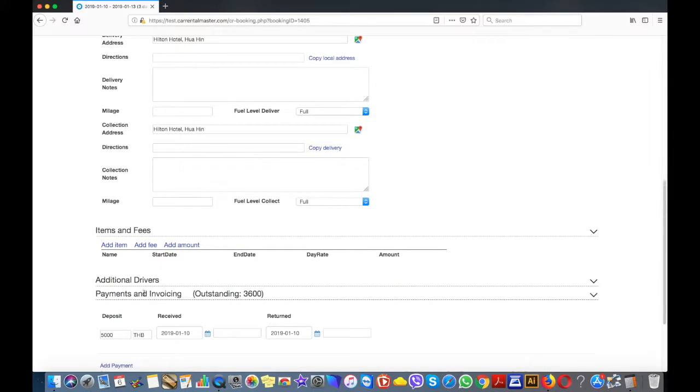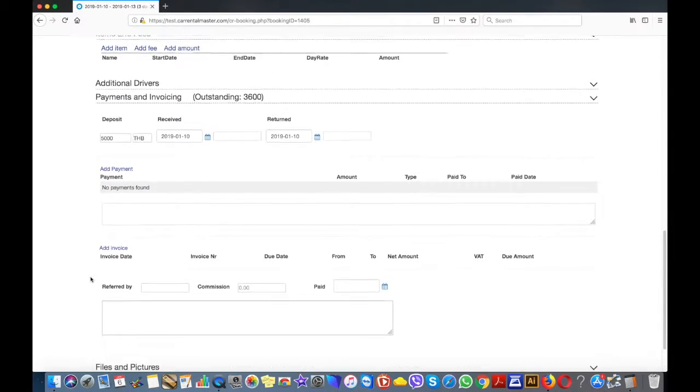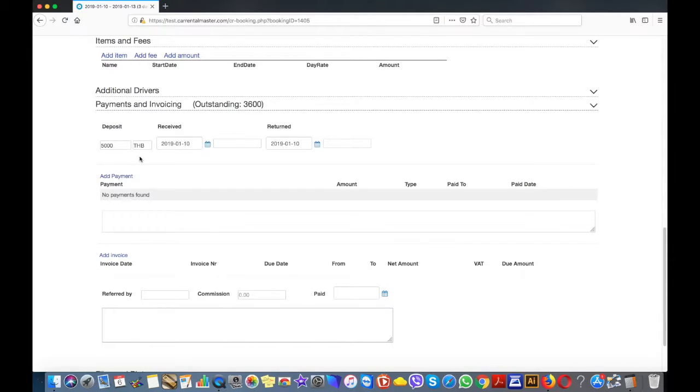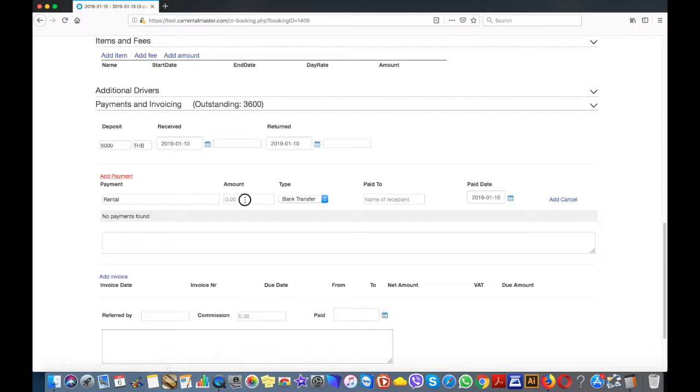So let's add a deposit payment and rental payment. The 5,000 baht deposit received on the start date is entered by default, but can be manually overridden. The default setting can also be changed in the installation page. The rental is entered manually. 3,600 baht rental, paid in cash, also on the start date.